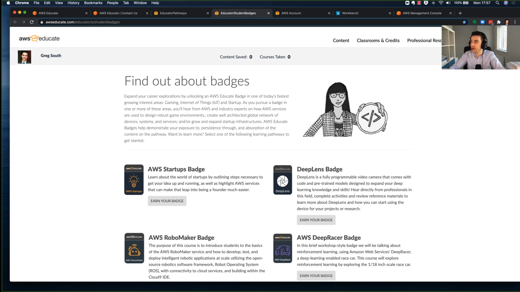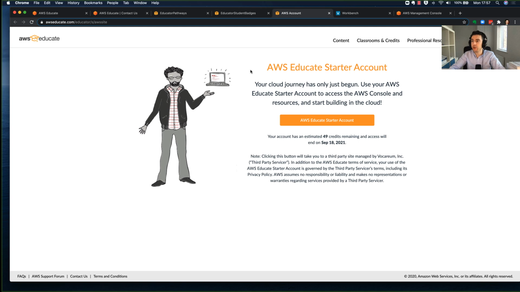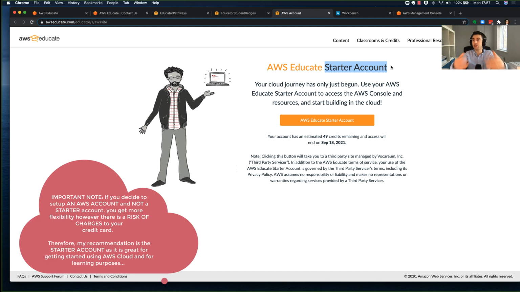In addition to this, and probably my favorite part of the Educate platform, is you can actually come across here and click on AWS Account. And what this does is it basically gives you access. So when you are signing up to the AWS Educate platform, my advice is to start up what's called a starter account. So when you get to set up your account, you'll get options for which account you want to set up. My best advice is to choose the starter account.